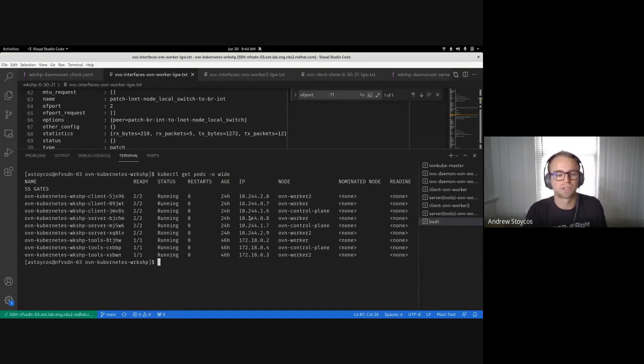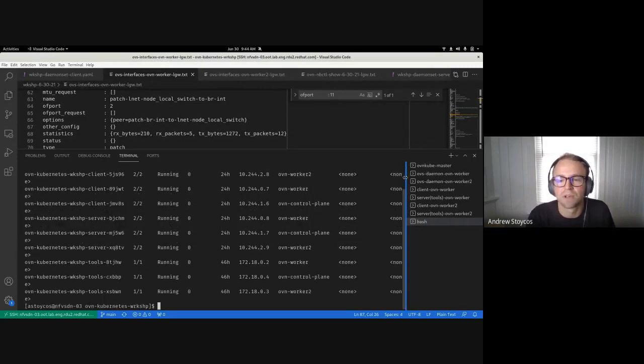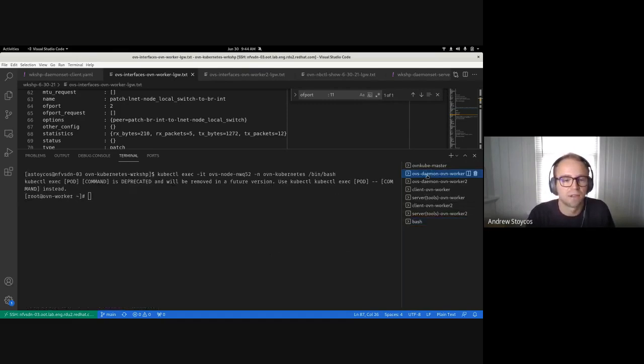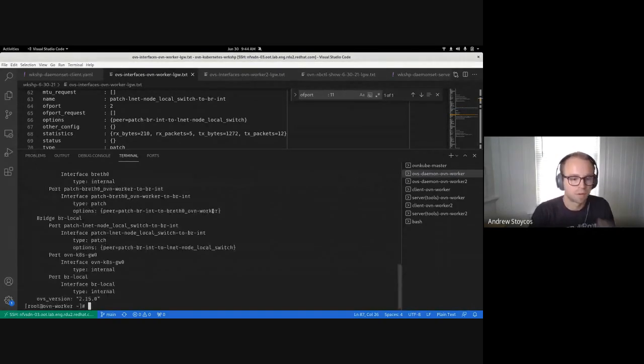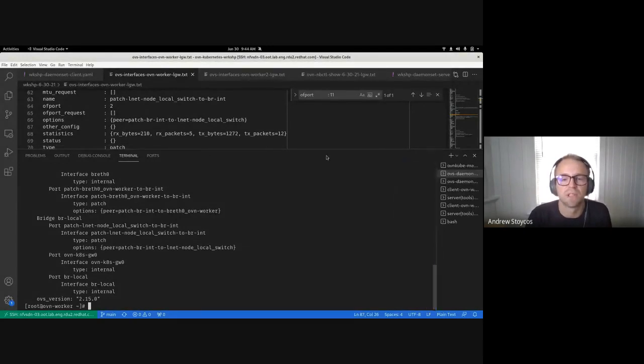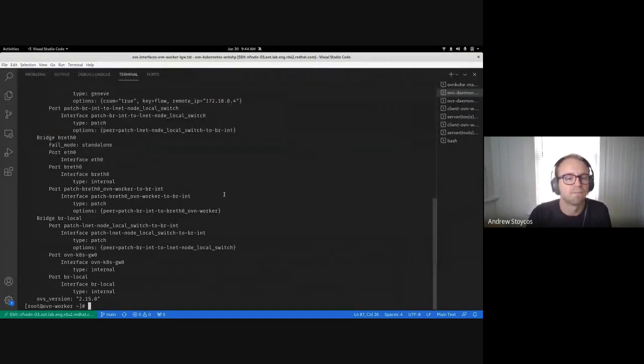First things first, I say we're running local gateway. How do we know that? Let's hop into one of those OVS daemon pods and check it out. This is the OVS node pod running on ovn-worker, and here I can run ovs-vsctl show to give you a brief overview of the OVS topology.